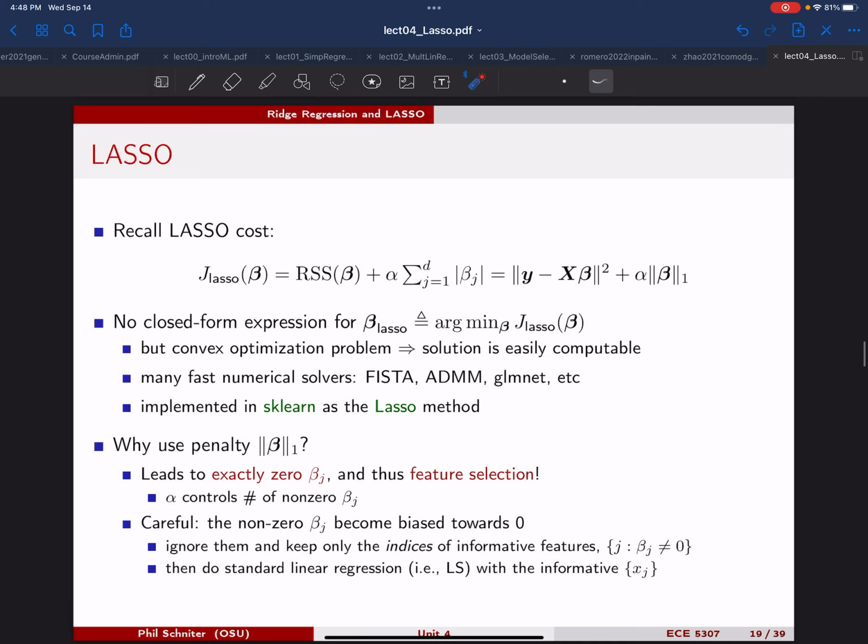Okay, so we can do the same sort of thinking about lasso. In lasso, we have our RSS, we add our L1 norm, and like I just said, one significant thing is there's no closed form expression for the optimal coefficients, the ones that minimize this lasso cost. However, this is known as a convex optimization problem. We'll talk about that in Unit 6, but what that means is that you're guaranteed to be able to compute the solution, and there's a lot of software out there that can do it for you.